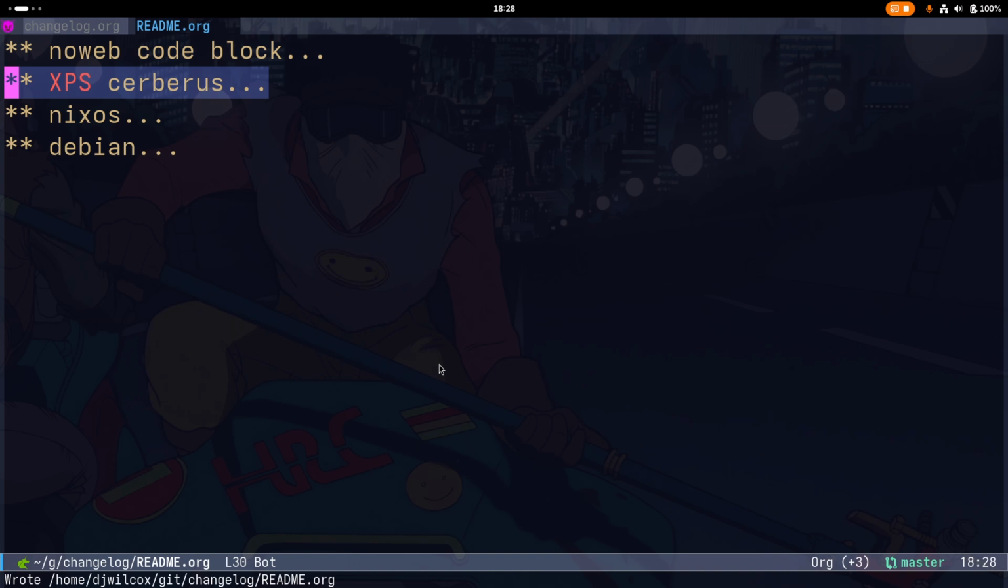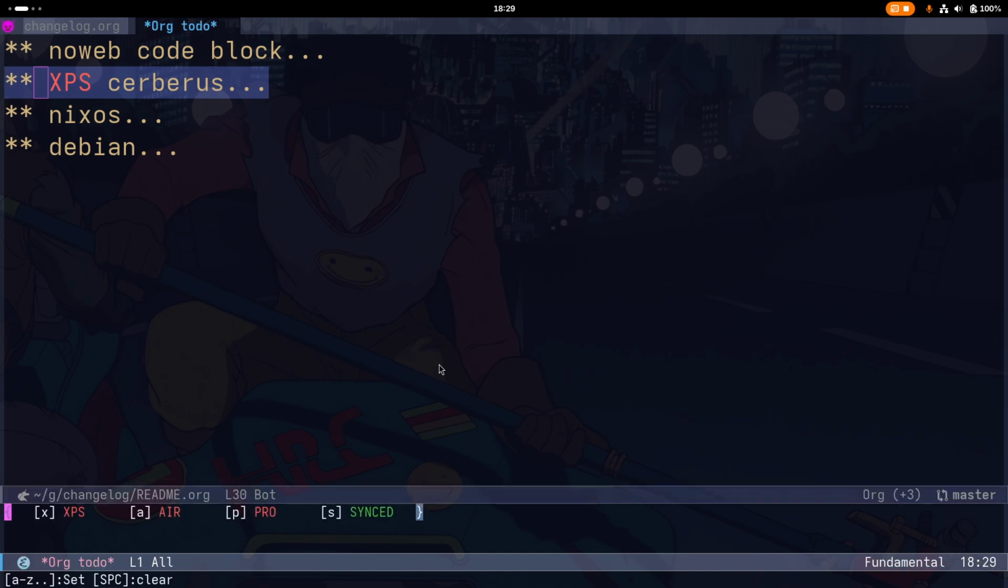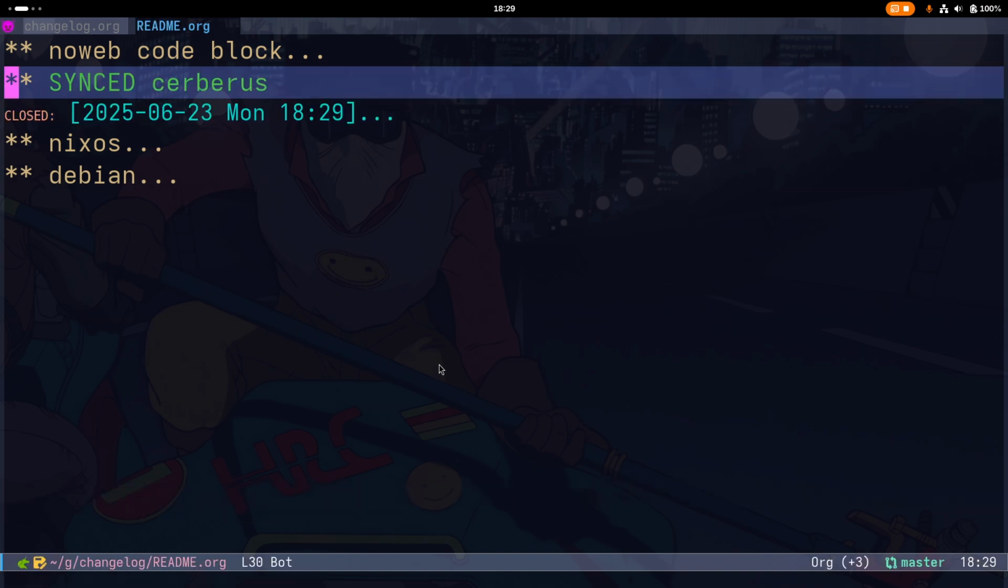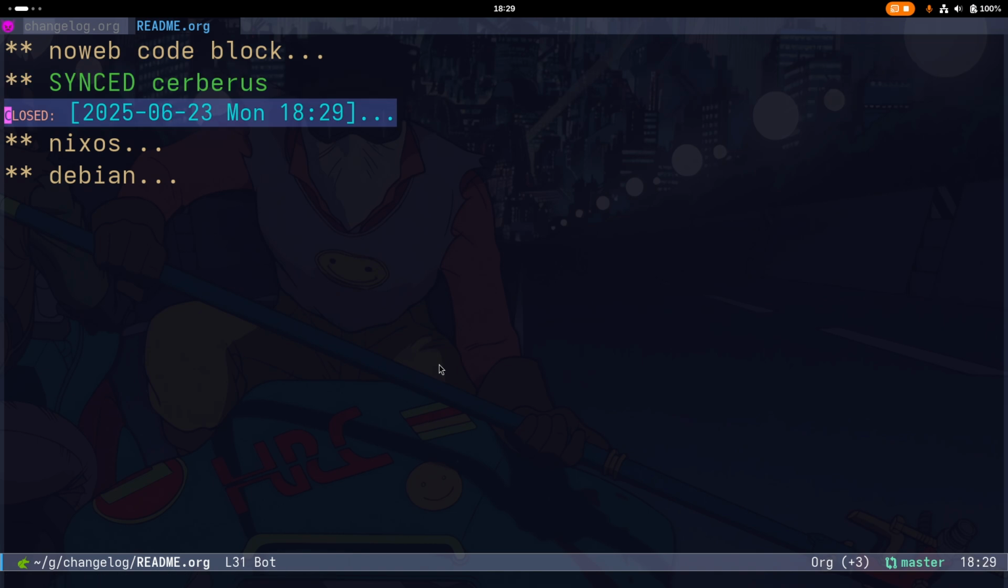So what I would do now is, on the other machines, pull down the Git repository, and once I've done that, I'd run Control C, Control T, and then change it to Air. Okay, so I know that's now been synced from XPS to Air. Do it again. Pro is now being synced there, and finally I can do Control C, S for synced. And you'll see we have this closed thing here.